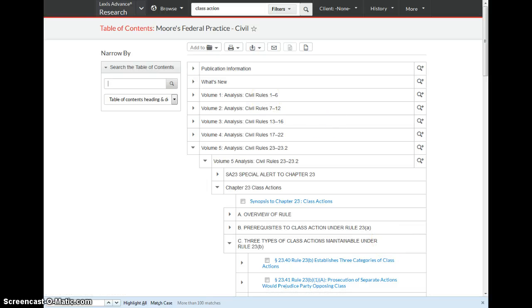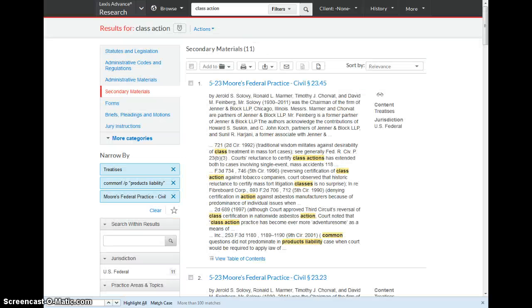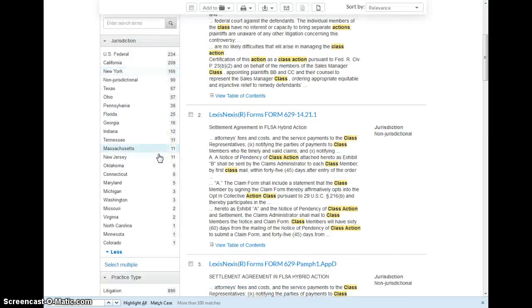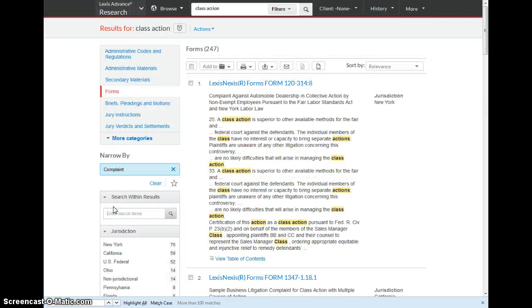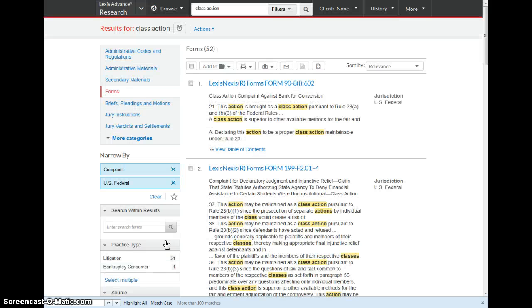Okay, so if I head back to my original search, I can also look for forms. If you're filing a class action lawsuit, you might want an example of, say, a complaint for a class action lawsuit. So I'm going to click on forms. It automatically gets rid of all my filters I had on here. And I can add more filters for things such as form type complaint. And I want U.S. Federal, so I could pick that. And that's how you can research court rules in Lexis Advance.